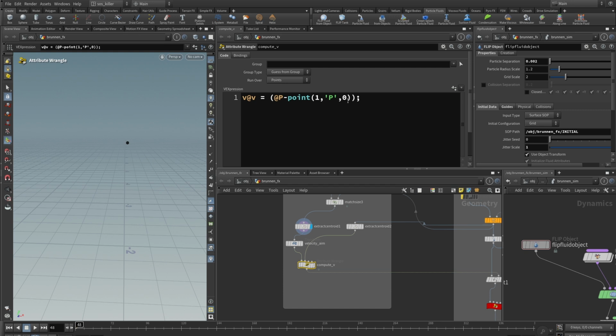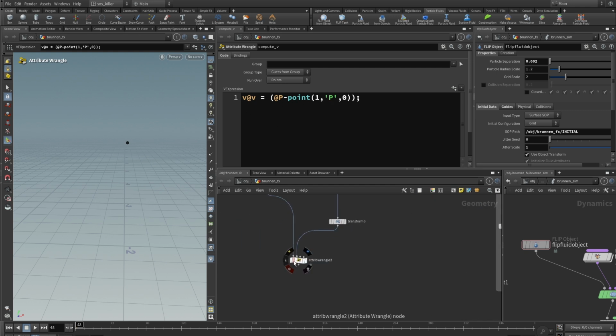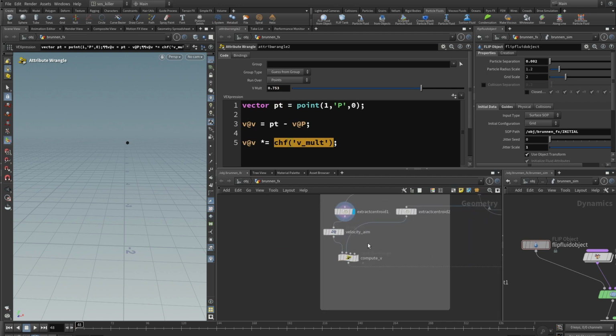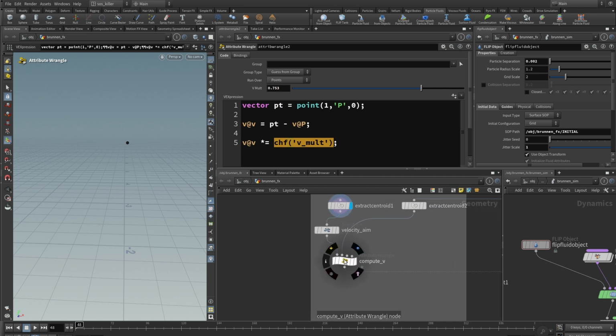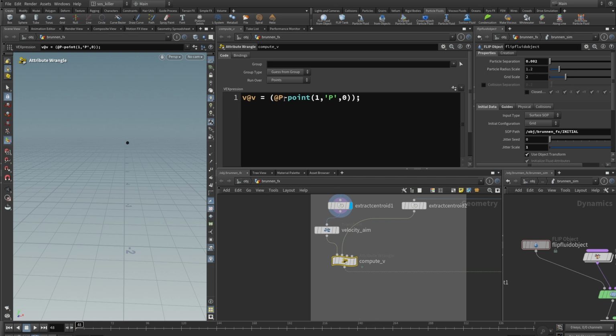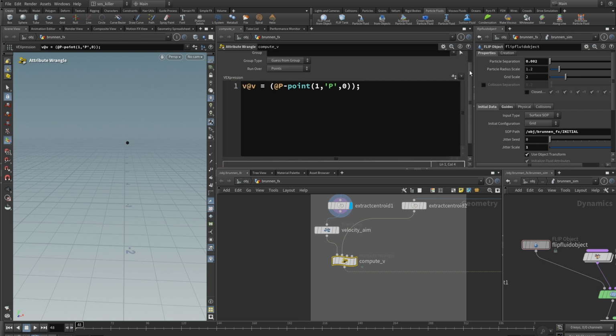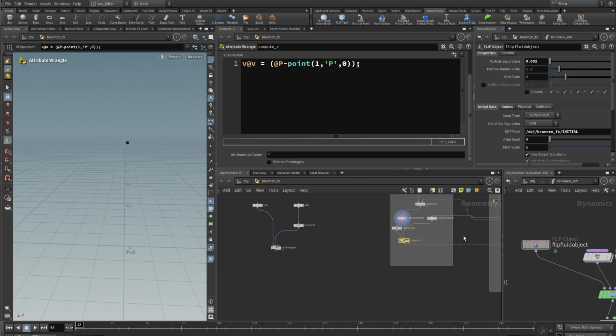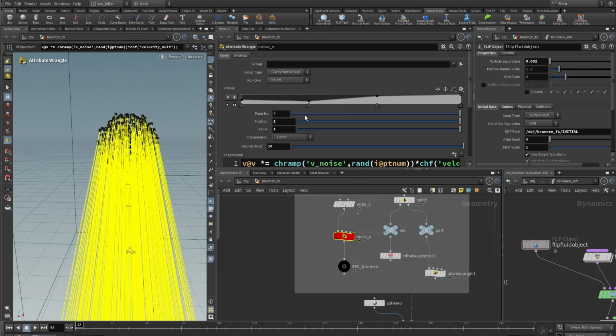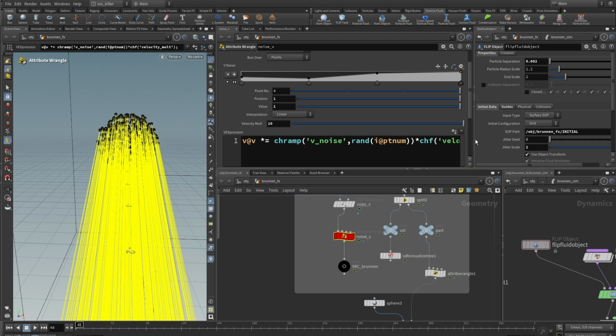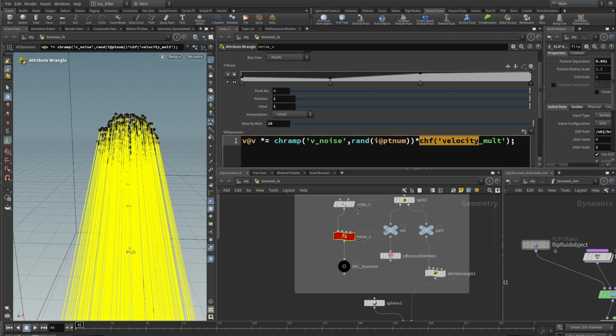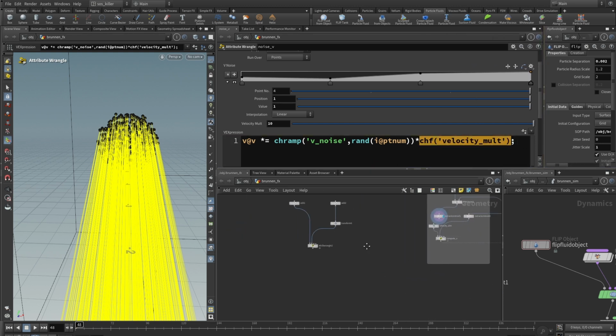And I did the same thing here. I just wrote it inside one line, but what it's doing is the same thing that you see here. It is grabbing the position of this point with this expression, and I subtract this position from my current position, and I create the velocity vector. There is no multiplication because I think I multiply it here with a noise. Yeah, you see here I multiply with this channel, which is my multiplier.